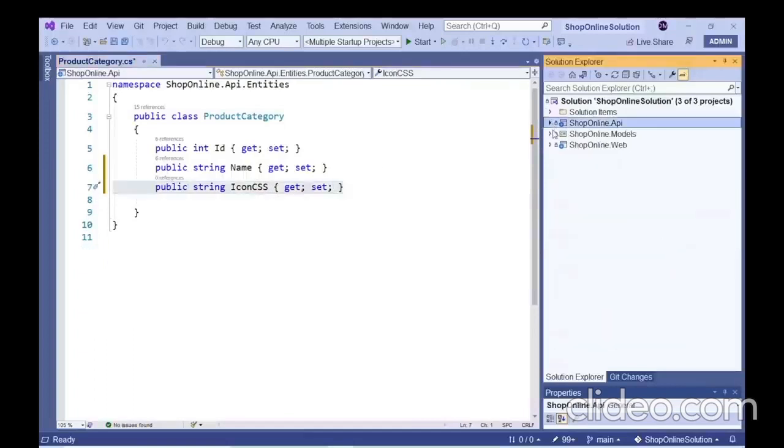We are going to need an appropriate DTO, data transfer object, to house the data that we send back to the client for when a client makes a request to the server for a collection of product category data. So let's go to the ShopOnline.Models project and create an appropriate class to represent the relevant DTO.